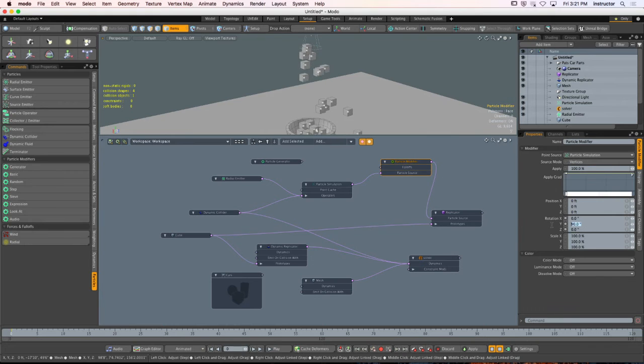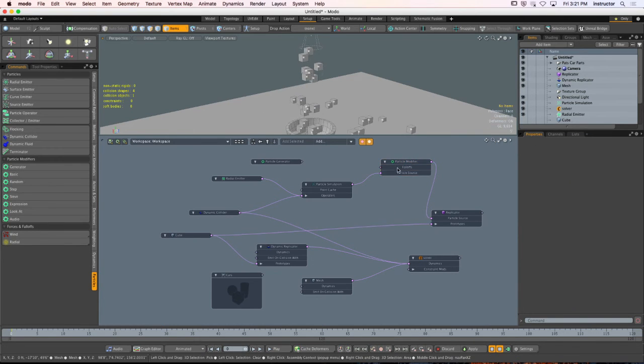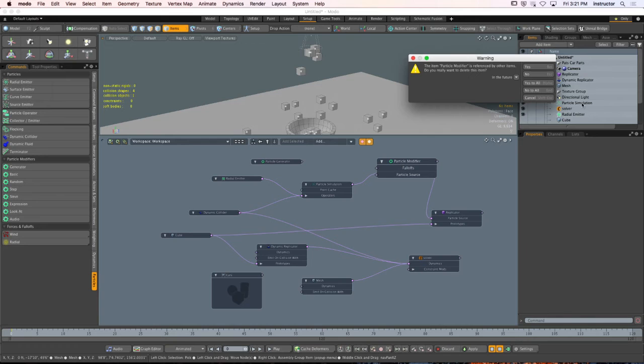Oh, you know what? I still have a particle modifier in my system. Let's get rid of that real fast.